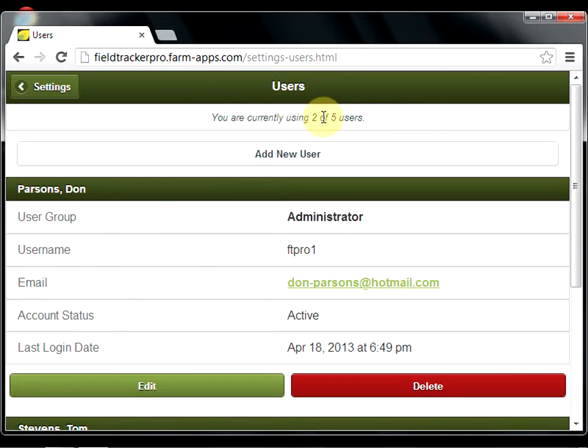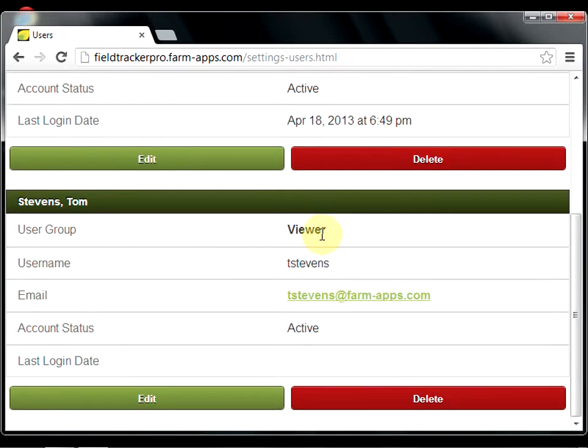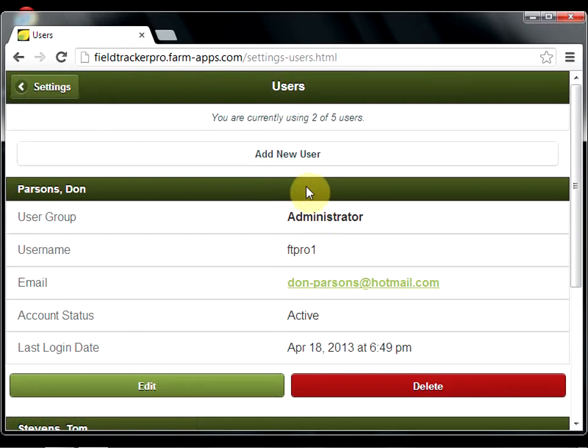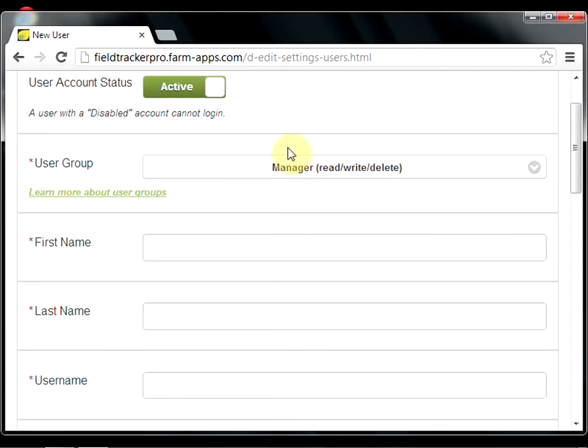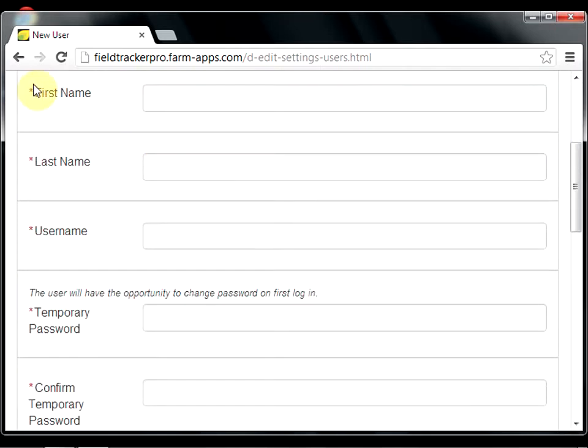In this case, we have 2 out of 5. We have an administrator and we have a viewer. Now let's say we wanted to add a new user to the account. We would hit the Add New User button and we would enter the information that has a star. That's required. Anything without a red star is optional.